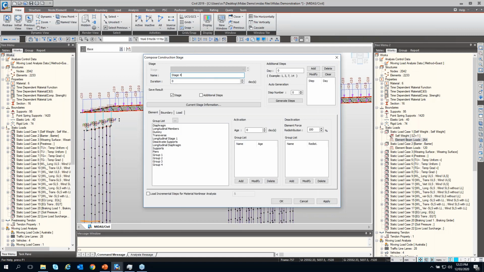Stage 4. In this stage, we are deactivating the temporary supports and adding the crash barrier load, the deck load, and the bearing course load. So there's no element that we have to activate. In boundary conditions, we need to deactivate. There's a window here where we can deactivate a set of bearings. So just deactivate the temporary bearings here, temporary supports, and in load, activate the barrier load first and the SIDL load next.